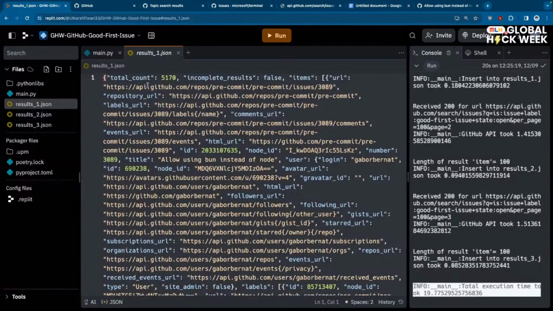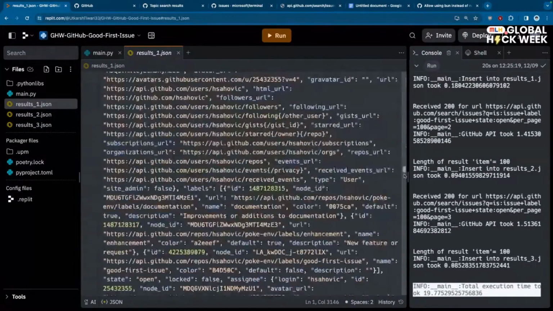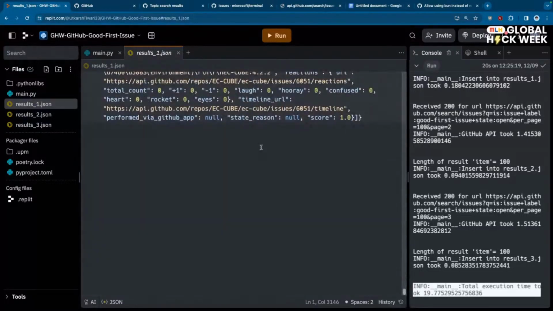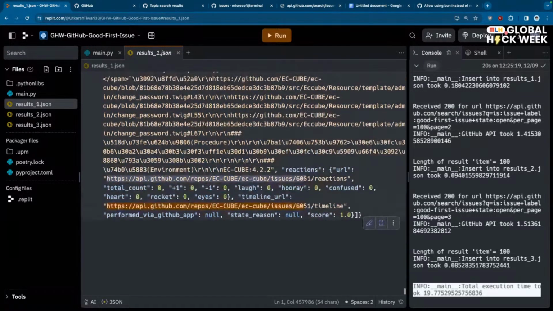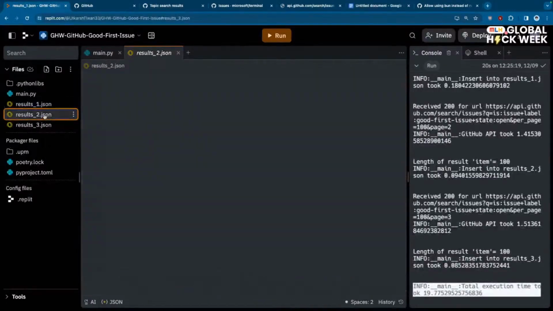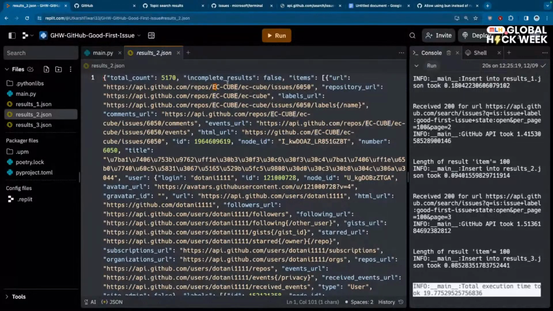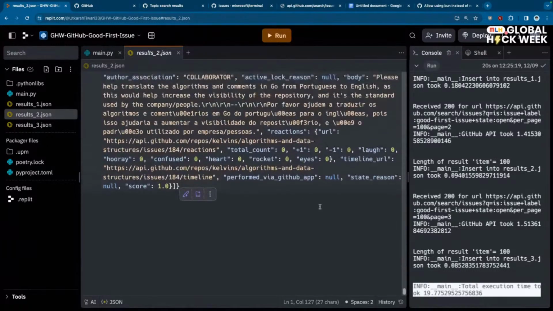So there's this 5170. Can we format it in any way? I don't know, but let's see what the last result here is. It is talking about this EC-CUBE issues 6051. Okay, EC-CUBE issue 6051. Let's go here. It is talking about EC-CUBE 6050. Okay, so that is different. Let's go to the bottom, and it is talking about Kelvin's algorithms and data structures, issue 184.